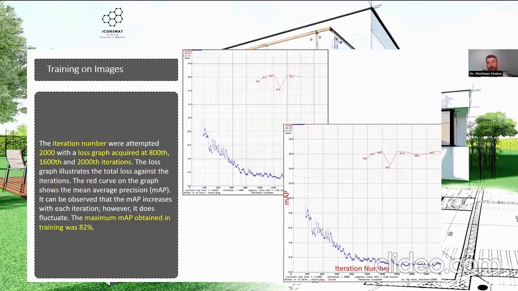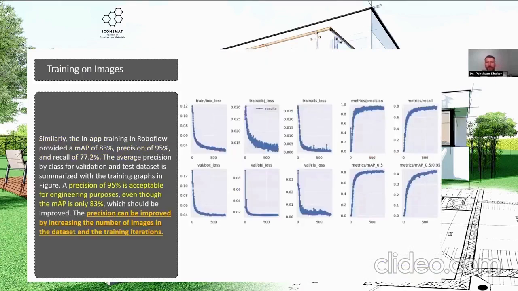For those figures, we used different numbers of iterations. If you have more iterations, you get a higher value in precision, which is called mean average precision. For the ESP32 camera, we got about 82% mAP, or mean average precision. But with the iPhone camera, we got very good results, and using a different algorithm with the help of TensorFlow and Roboflow, we got almost 95%.